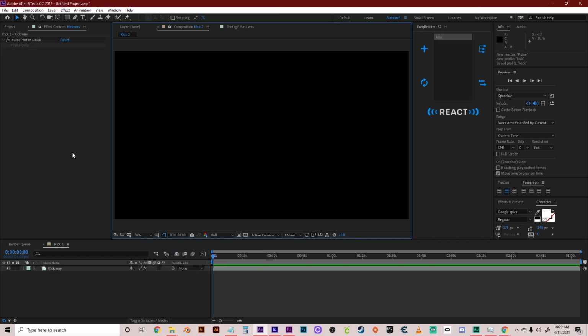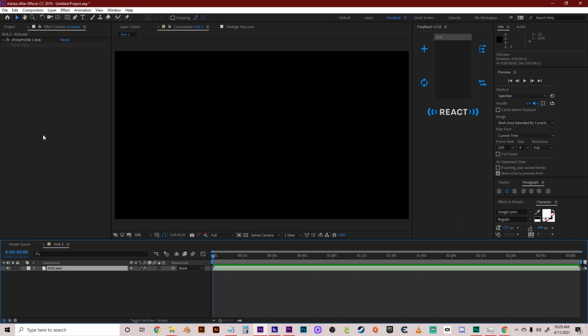Cool. Now, when we highlight the kick.wav file, if we go over here to the left, we can see the FreqReact profile is present on the effects and controls panel. If you don't see anything, don't worry.